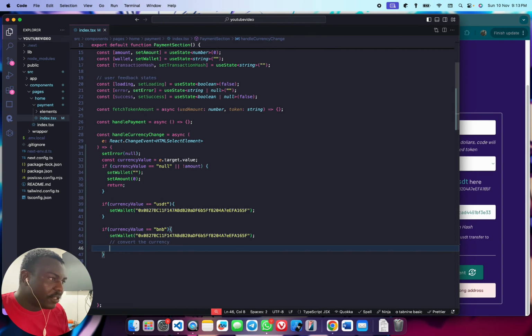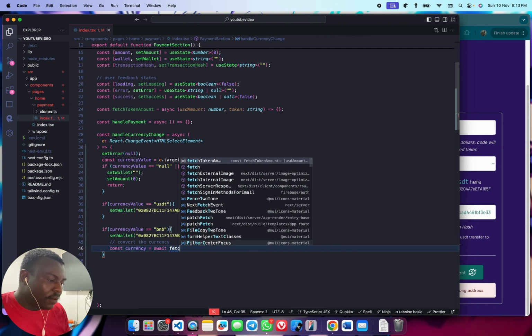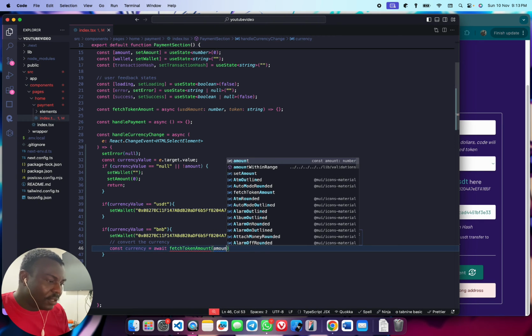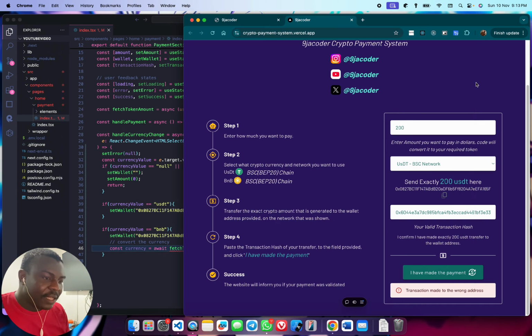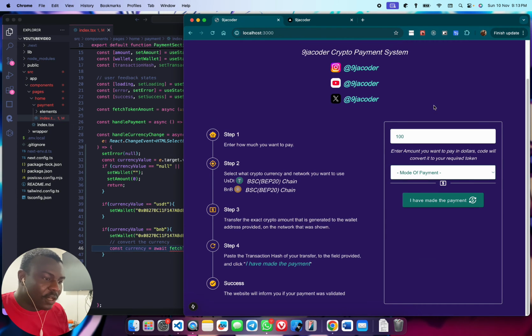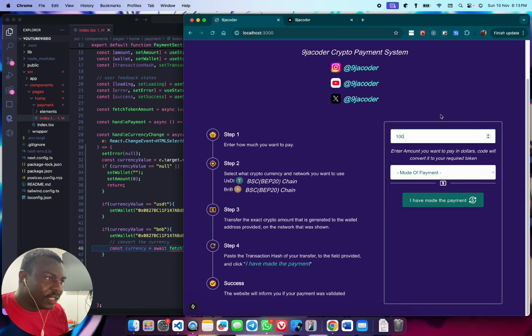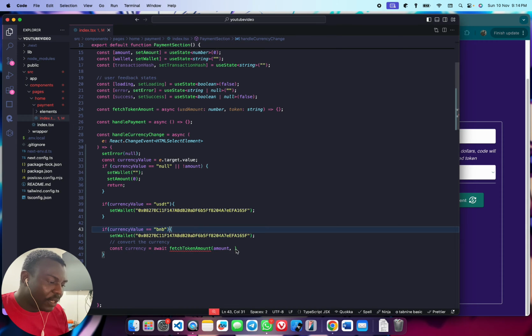Now to convert the currency, we're going to say const currency equals await fetchTokenAmount. And in fetchTokenAmount, we need to pass two things. The amount the user has selected here. So if the user puts $200, right, we need the amount of the $100, and then we need the currency we want to move it to. For instance, if it's USDT, we want you to move it to BNB. Okay, so we're going to say amount and BNB.